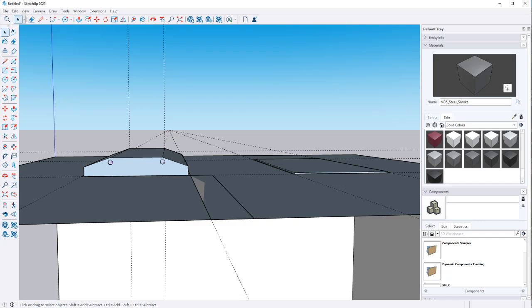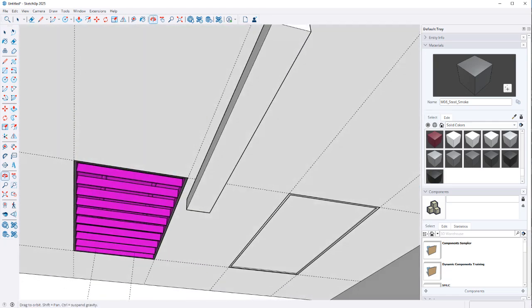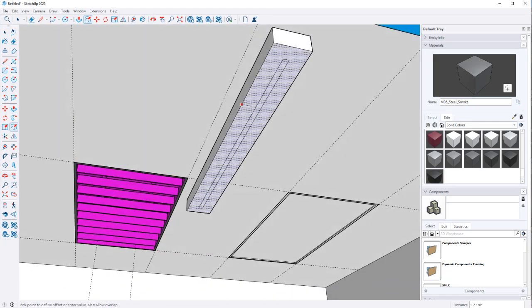Actually, let's go here first. So I'm going to make this, looks like it's about 2.5 inches tall. And then now we'll do this offset again, so 0.25.